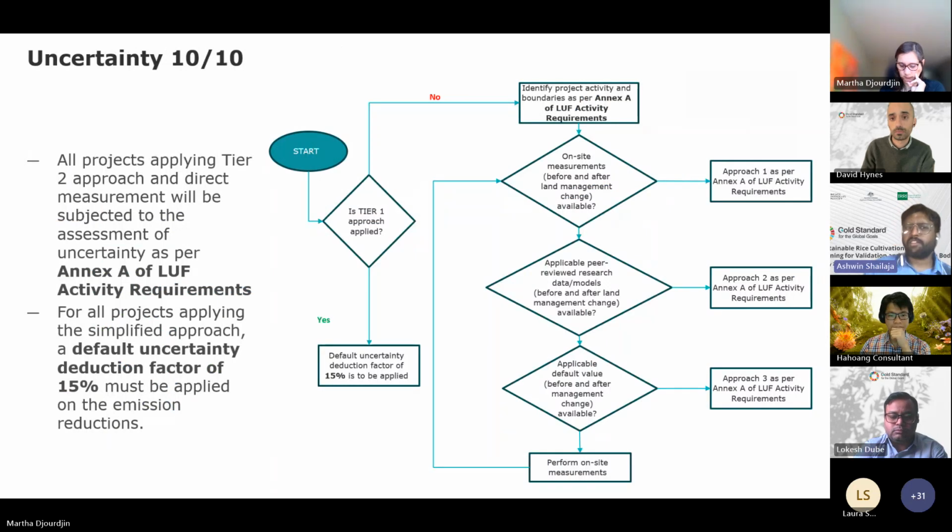So when it comes to uncertainty, there are two things to be considered. One is the simplified approach. So in the case of simplified approach where default values are applied, country-specific or regional or global, a default uncertainty deduction factor of 15% is to be applied. So that's only applicable to simplified approaches, which are limited to small scale and micro scale projects.